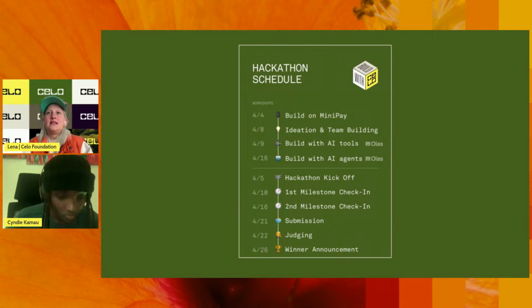Here you can see the hackathon schedule. As I said, we kick off on the 5th tomorrow. Today is our Build on MiniPay workshop. Next week, on Monday, we will have a team building and ideation workshop for everybody who hasn't managed yet to find a team over the weekend. We encourage people to work in teams. Of course, solo submissions are also allowed.